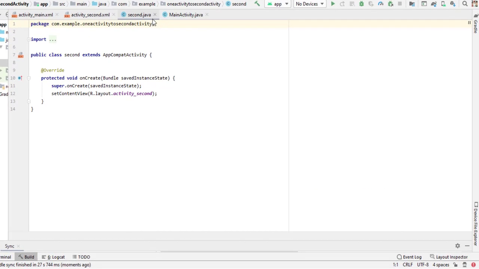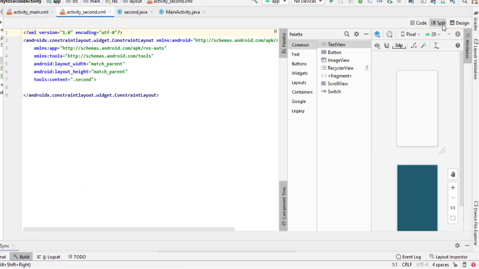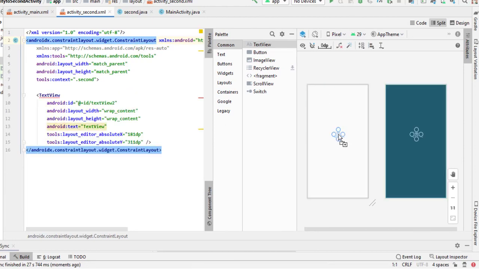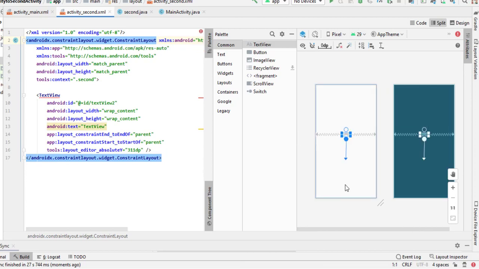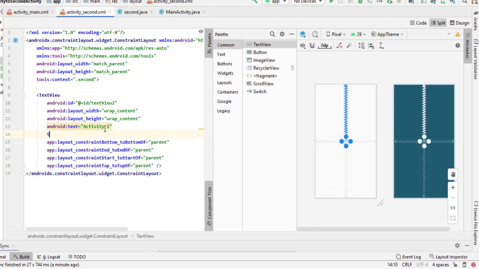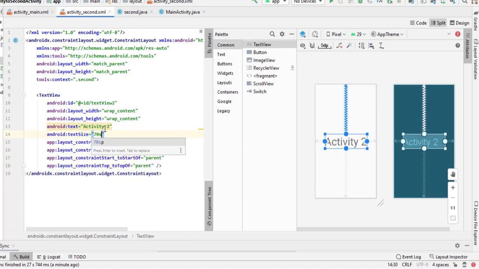Open the XML file of the new activity, click on design, expand it and take a text view and drag it to design. I just set the constraint for it. Change the Android text, I set it activity 2. Set the text size, I set 70 sp. Now close this.